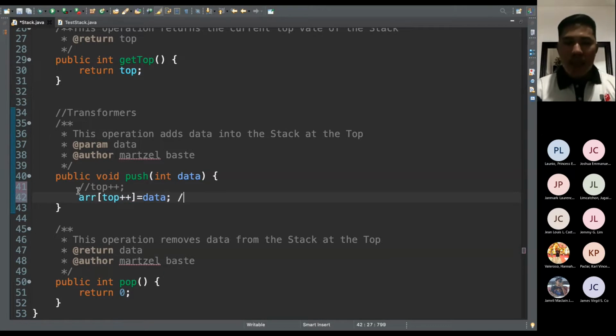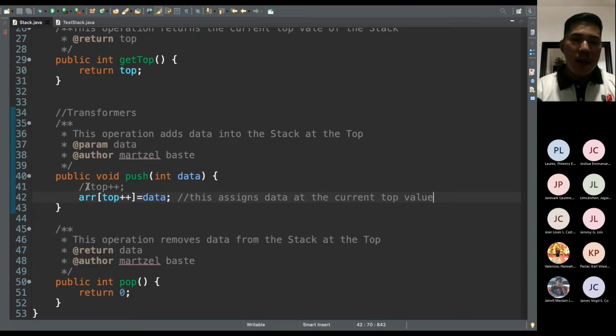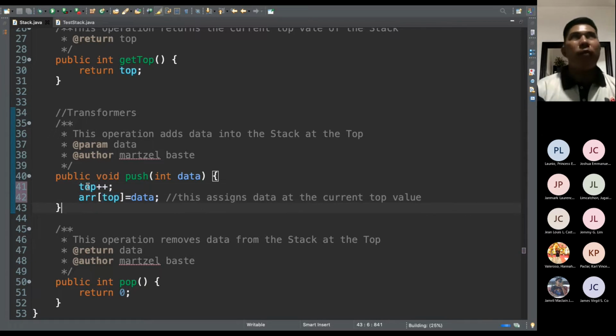So this inserts, this assigns data at the current top value. Okay? So, we can also do it this way. If you do that, make sure that your top here would not have any other incrementation. Because if you increment here, top++, and then another top++, from -1 to 0 to 1, so 1 becomes the first value.